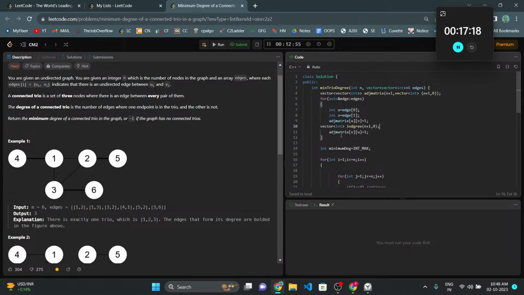Let's create it then here. And whenever I am filling, I will say that degree of this node plus plus. Also I will say degree of b plus plus, right?